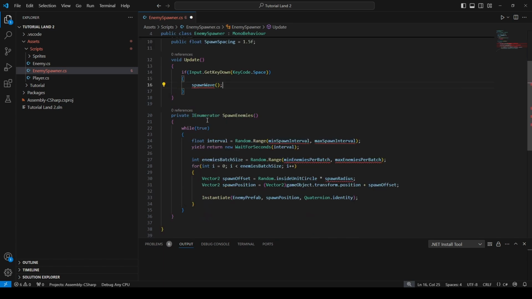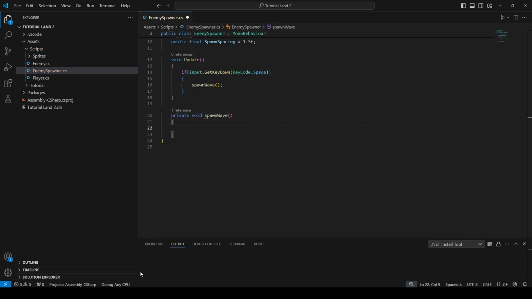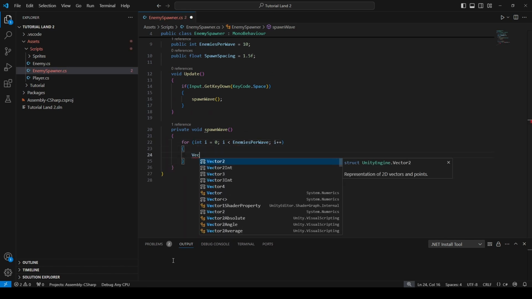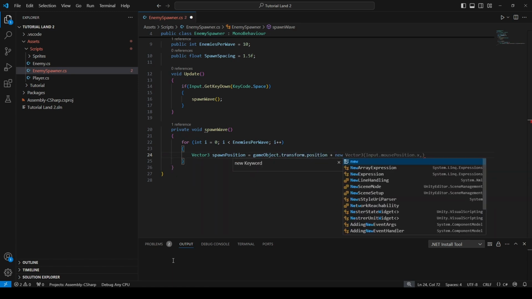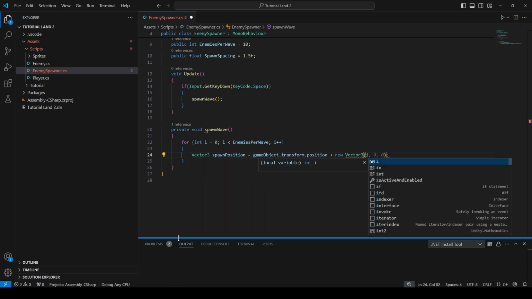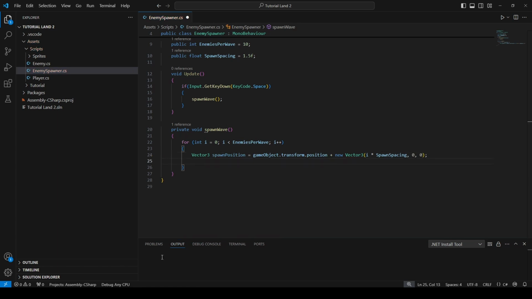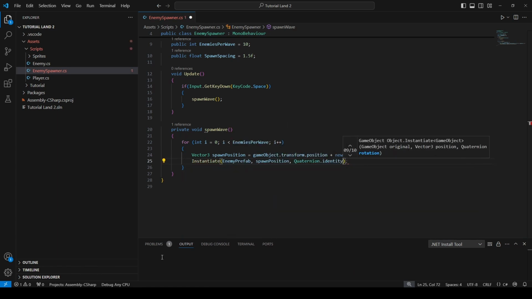So let's create that method here. It's going to be private, and all it will do is go through a loop for however many enemies we decide to spawn in a wave. We'll determine our spawn position based on the spawner's transform, and also factoring in our spawn spacing. And then we can just instantiate it, like so. Very similar to our previous examples.